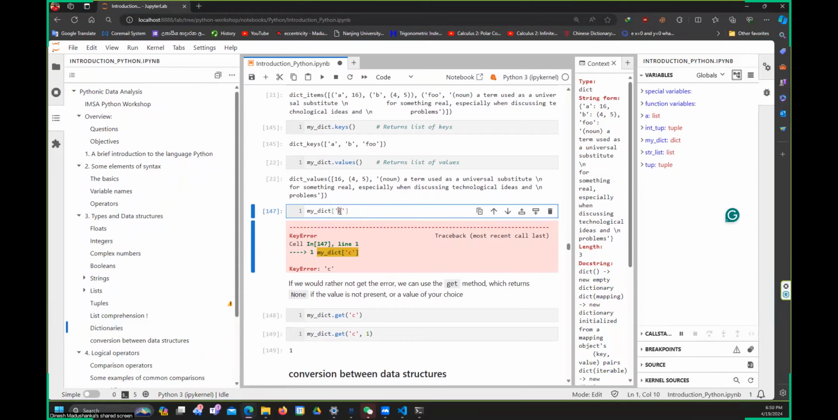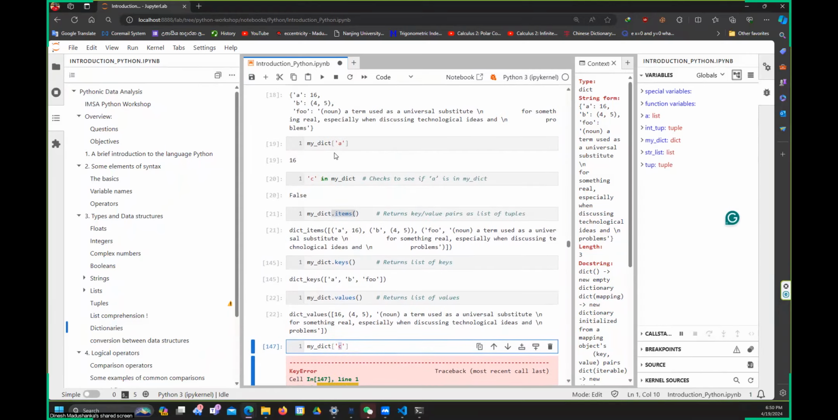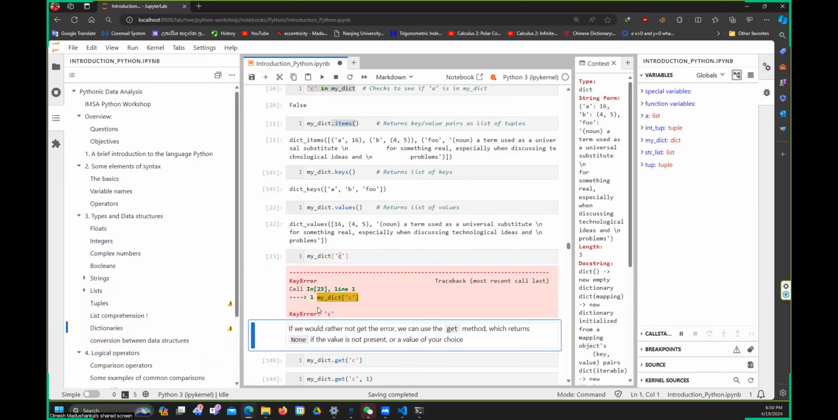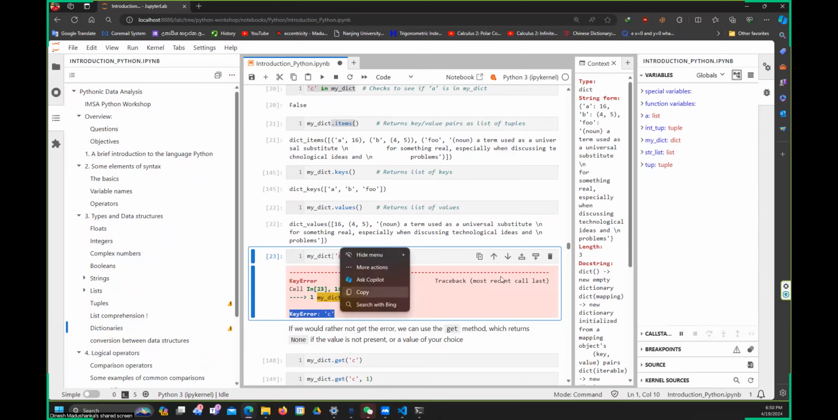Previously I discussed that I cannot use C, so if I check here, it's showing me false because there's no key named C. Here it's also the same. If you are trying to access it using the key C, it will give you a key error. So whenever you see an error like this in red color, you should focus on the last line. It will give you a hint about where your error is. Here it's showing me key error: there's no key named C.